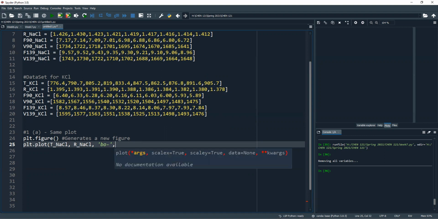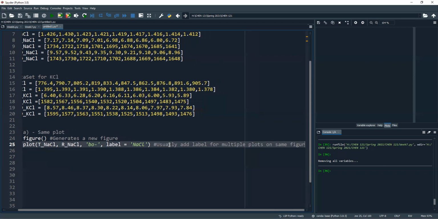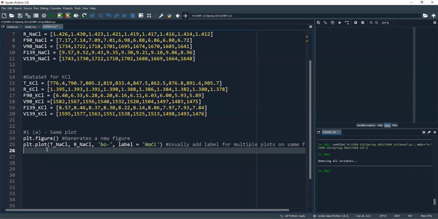Good. And then I'm going to add another command, which is the label command, right? And again, when you're adding two figures on the same plot, it's always a good idea to label them, so that when you have a legend, you can easily see, okay, this line is for NaCl, this line is for KCl, and this makes a lot more sense. Usually you add a label for multiple plots on the same figure. Okay, so this is our first line.